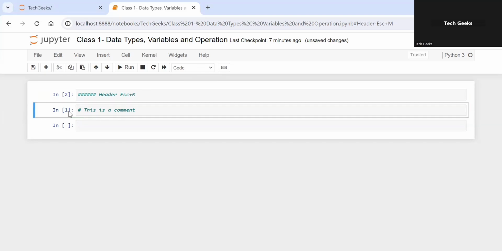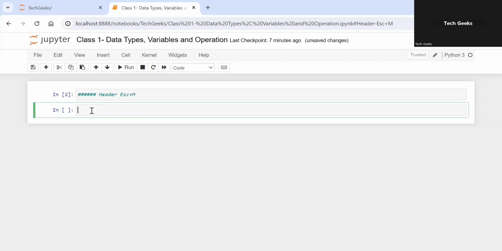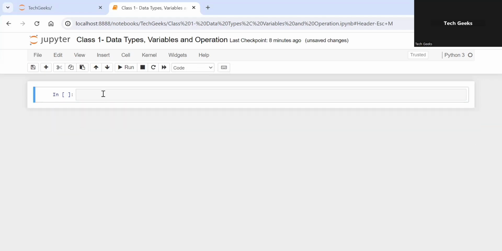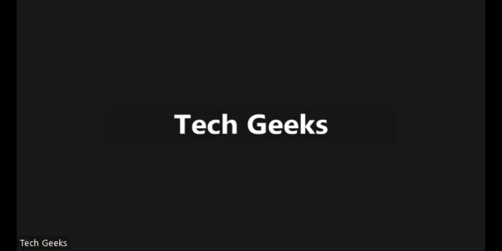If we want to delete any cell, we will just press outside that cell and hold the keys escape followed by D twice. That is escape plus D plus D. Escape and pressing D twice will delete the cell. Guys, this is all about the Jupyter notebooks and the shortcuts available therein.